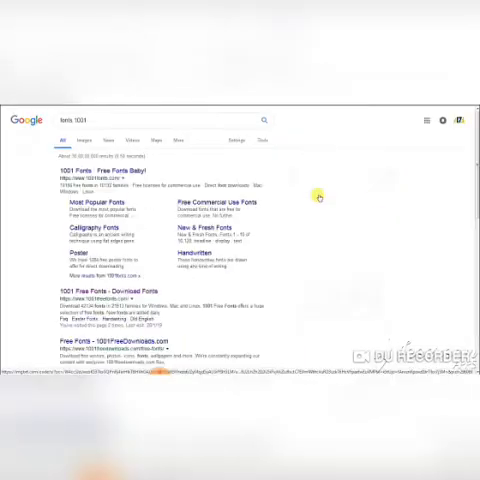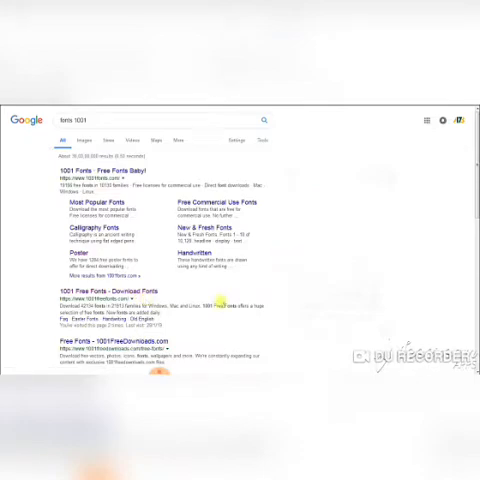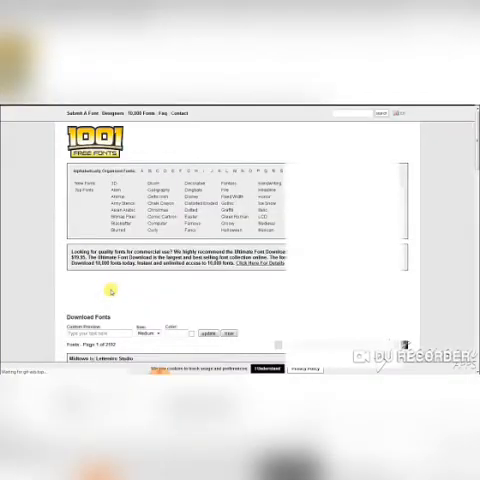So search for fonts 1001 and click on its official website, which is www.1001freefonts.com, and then open this. You can see our website has been opened.